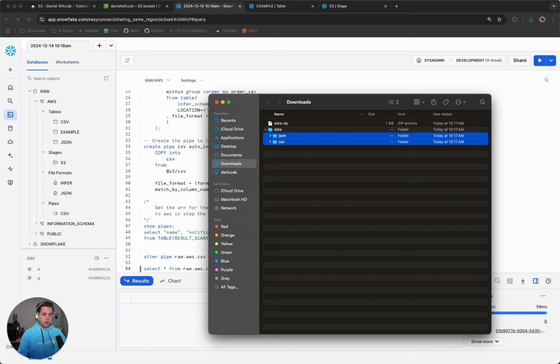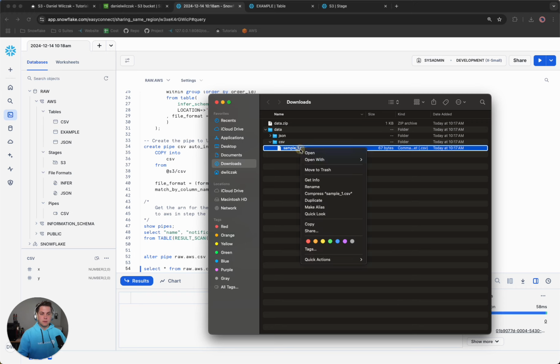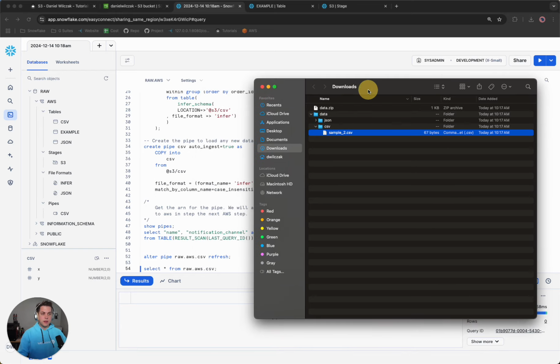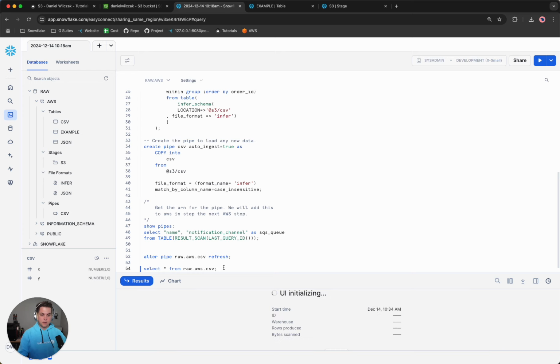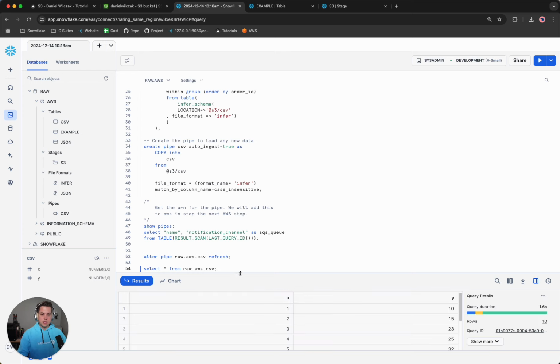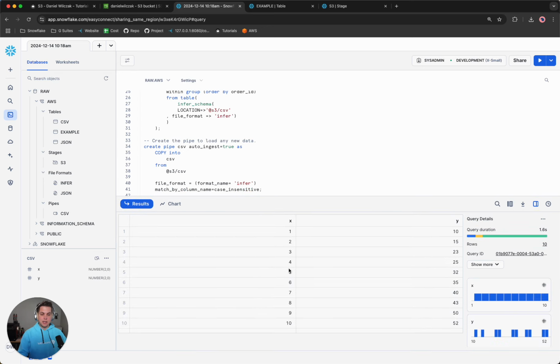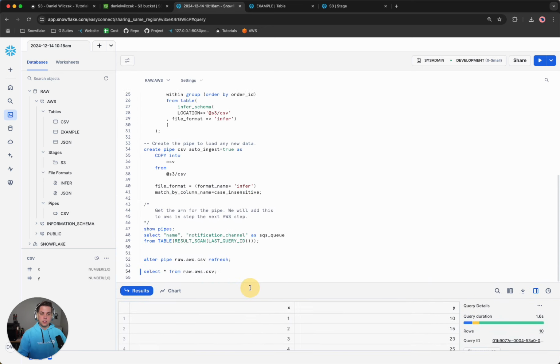So let's open up our old sample data. And we notice we have sample 1 here. I'm simply going to do a quick rename and call it sample 2. We'll keep that there for a second. We'll head back to Snowflake and then we'll just do a quick select star from. And we'll notice that our data has been added. So to prove that it works, I'm going to do a count star here. And we'll notice that we have 10 records.